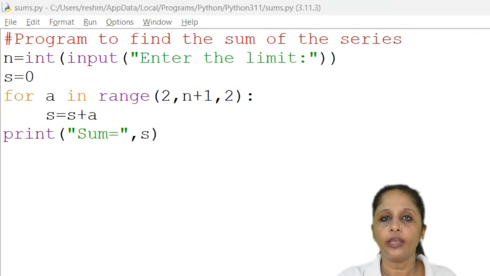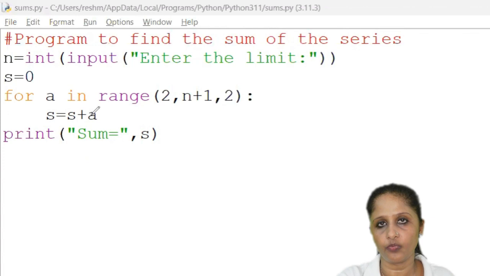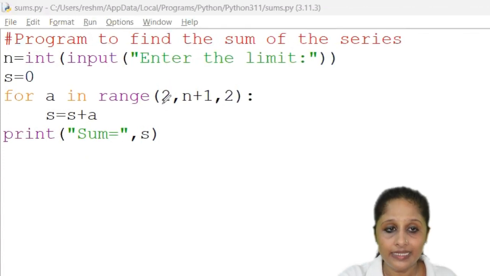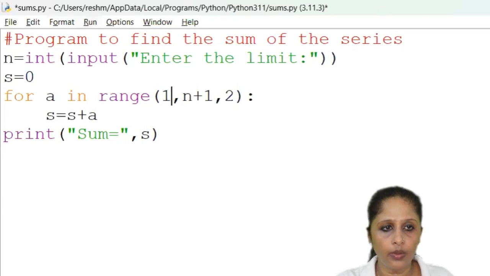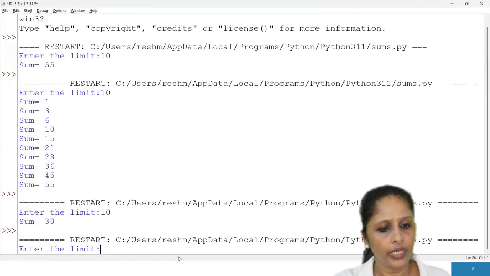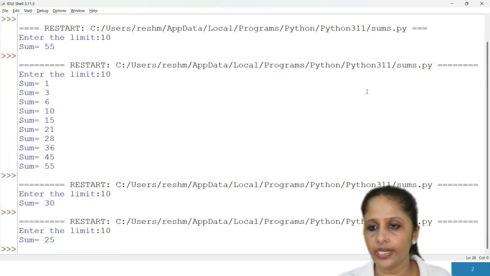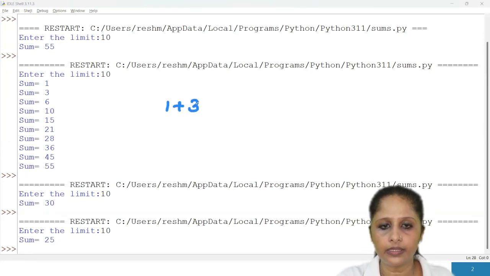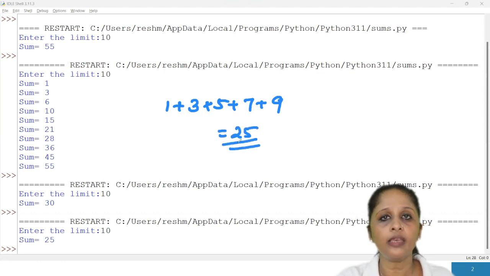Same way for odd numbers also, but here there is a small change in the series. When you are giving the odd number series, it starts from 1, so here the start value is 1. Now let's save the program and run it. Okay, again I am giving the limit as 10. So it's printing 25. Let's check it. The values are 1 plus 3 plus 5 plus 7 plus 9. So 1 plus 3, 4, 4 plus 5, 9, 9 plus 7, 16, 16 plus 9, 25. You are getting the answer properly.